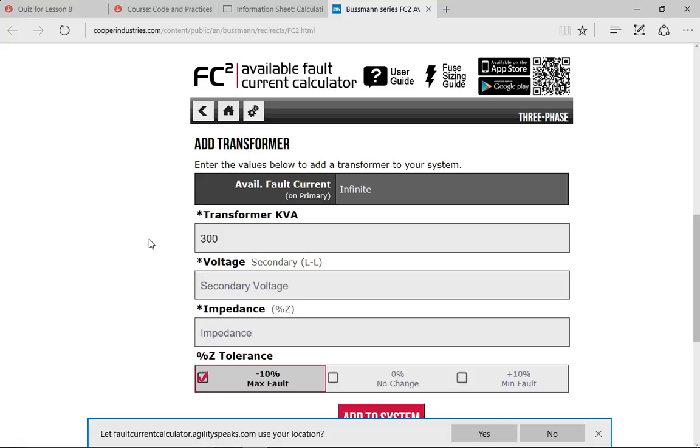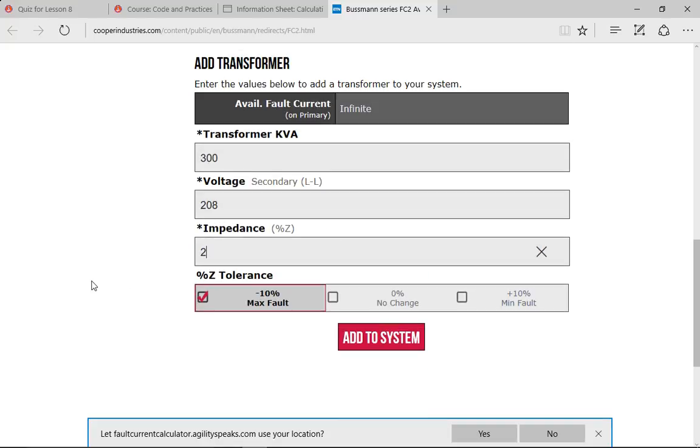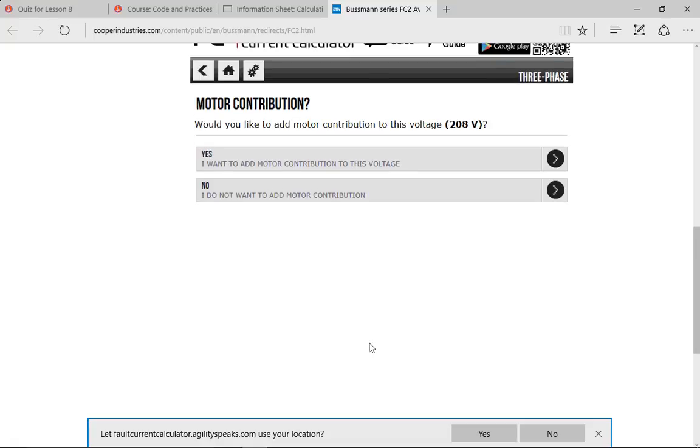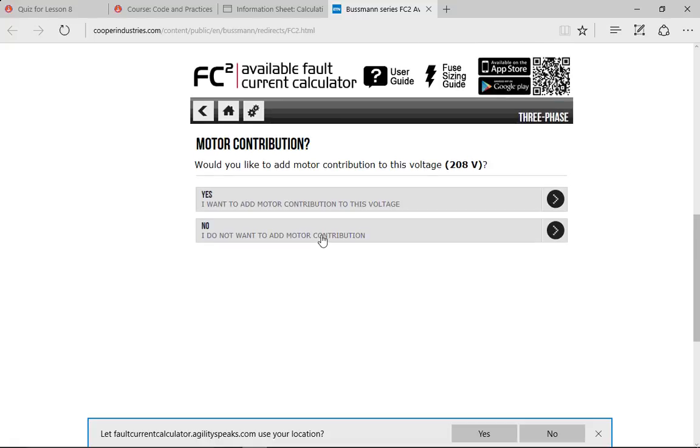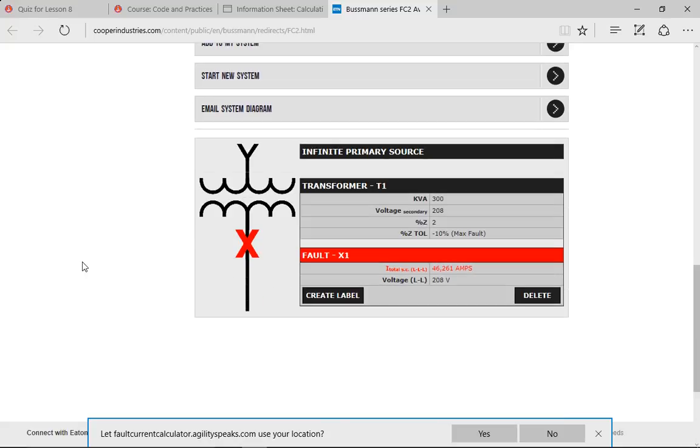It's a 120/208 system, so we're going to go with 208 on the secondary, and I'm pretty sure it's got 2% impedance. I think it's supposed to be minus 10% for the max fault, so we click Add to System. We do not want to add, if I recall correctly, no motor contribution for this. And it's going to tell us right here that our short circuit current amps line to line to line would be 46,261 amps. And like I said, I don't recall exactly which one that is, but that's going to be your 0.1.